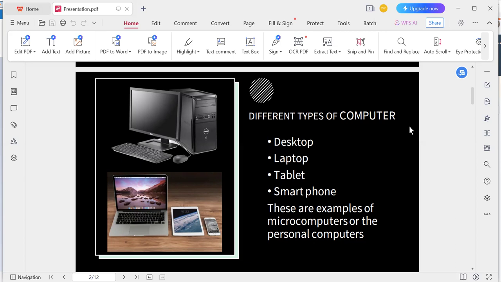specialized tasks. So the number seven type of computer we have is the mini computer, which is also the mid-range computer. The mini computer or mid-range computer fills the gap between the mainframe and personal computers. They offer moderate processing power and are suitable for departmental or small business use. While the term mini computer was more common in the past, many systems that would have been classified as mini computers are now encompassed by other categories.